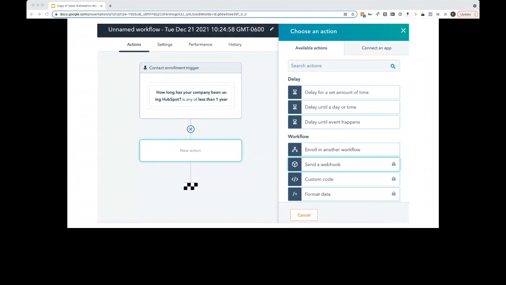Highlights include delaying an action further down the workflow, sending the contact an email, sending someone an internal notification email, or setting property values.